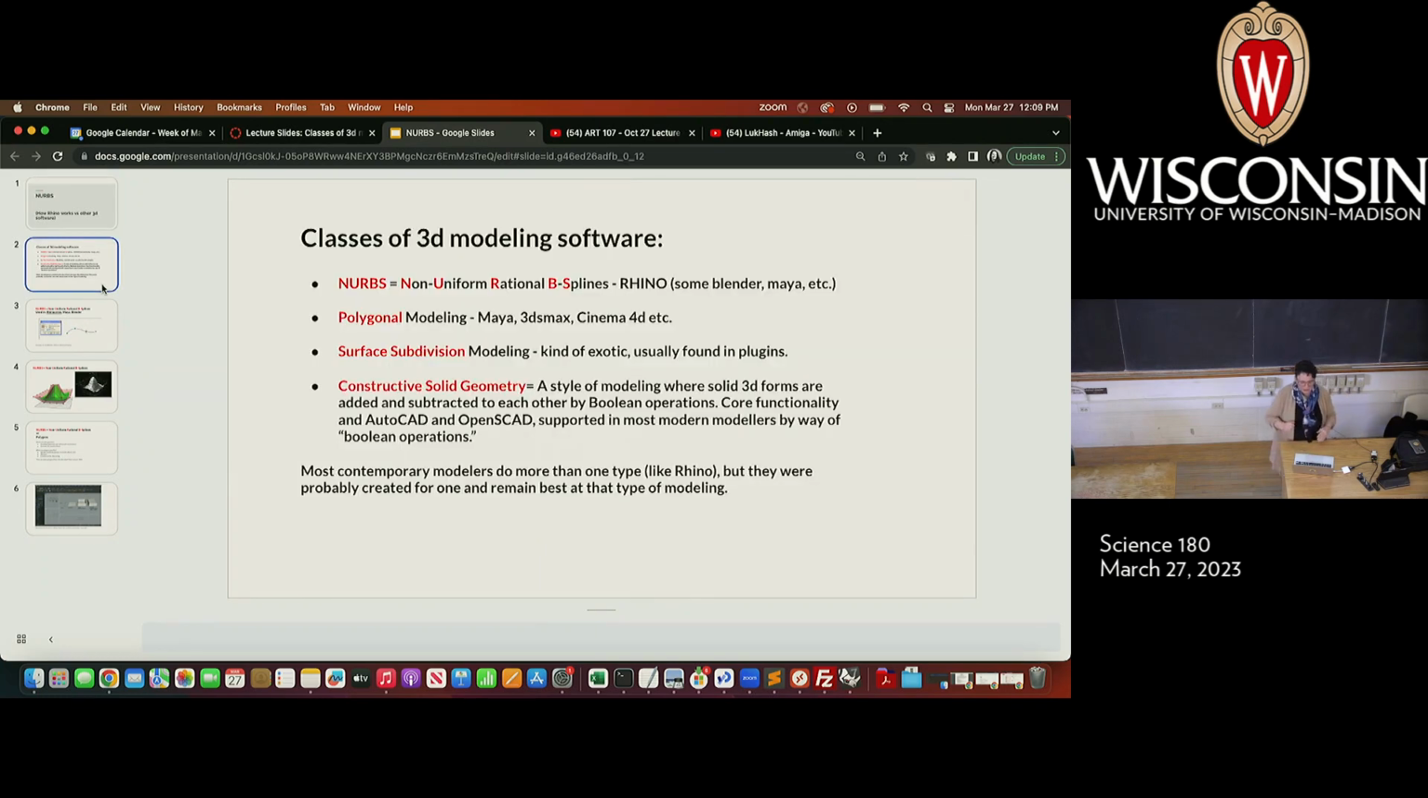So basically, in the 3D modeling universe, I don't think I'm exaggerating when I say there are hundreds of software tools that allow you to model 3D objects. Some of them are code-based, some of them are based in a graphical user interface like Rhino. And some of them are better at doing some things than others.